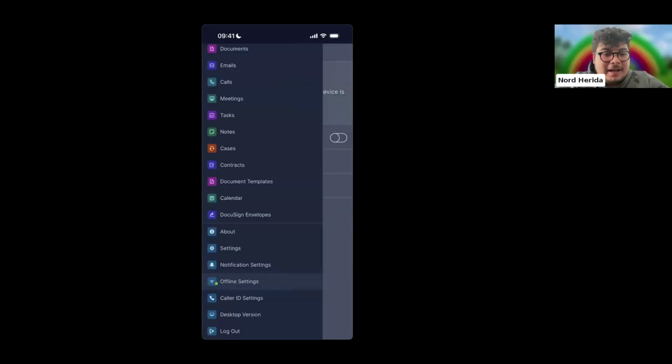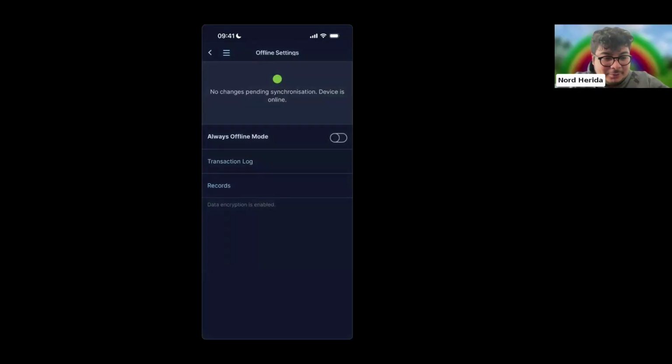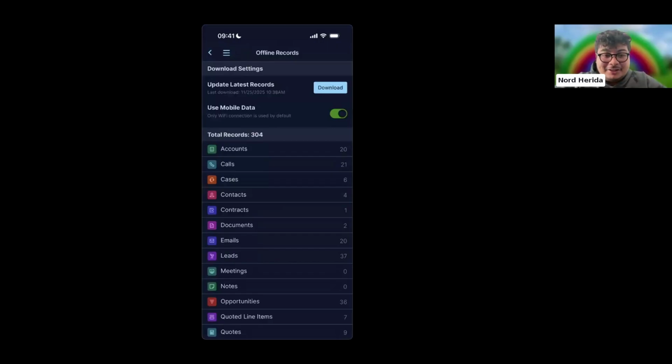I think if you press the back button, Joe, it says in very small text on the records, data encryption is enabled, and there's no way to disable it, which is good. Perfect. Also, the transaction log will keep a log of all the synchronizations that have happened over time, so you can actually keep track of what's syncing on the offline capabilities.